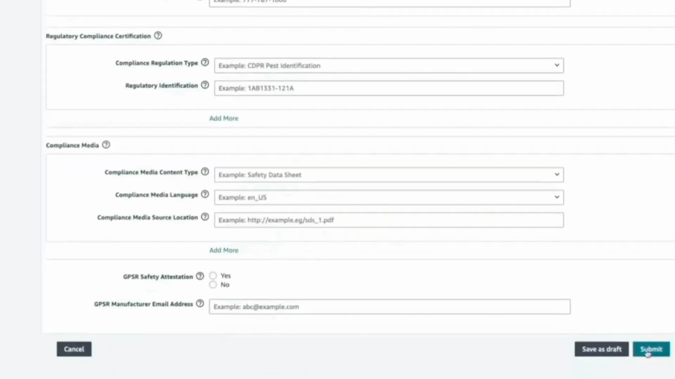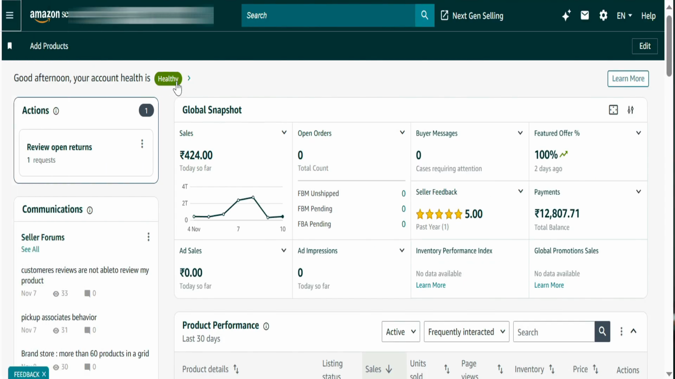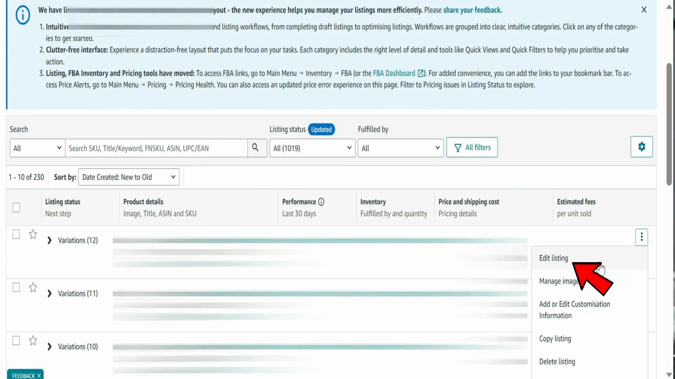Once everything is complete, click Submit. Congratulations, your product listing has now been successfully created. Remember, you can always return to edit your listing whenever necessary. Go to the top menu, open Inventory, select Manage All Inventory, and then click Edit Listing.